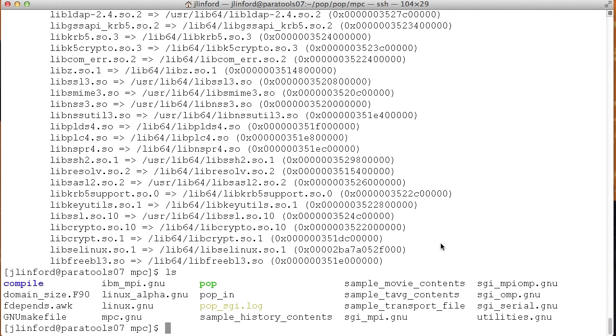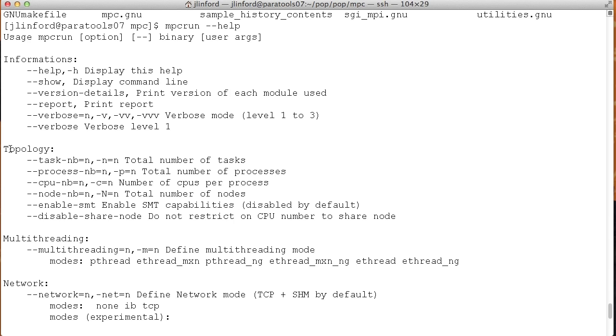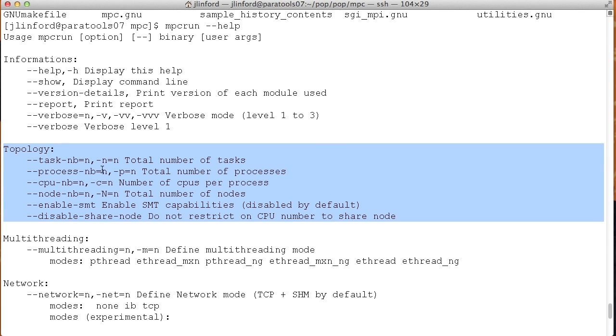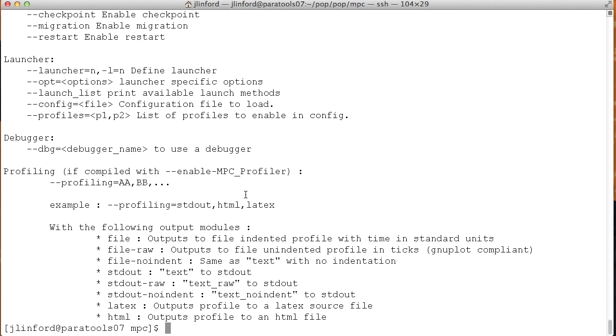To run pop with MPC, we use the mpcrun command. mpcrun has a lot of options. You can see it by typing mpcrun --help. The options we're most interested in have to do with the process topology. We're just going to use a simple topology of setting a number of tasks equal to the number of processes that you normally would use if you were launching this as an MPI application. So if you would expect to say mpirun -np 4 pop, in this case we're going to say mpcrun -n=4 pop, and this will achieve the same thing as an mpirun.